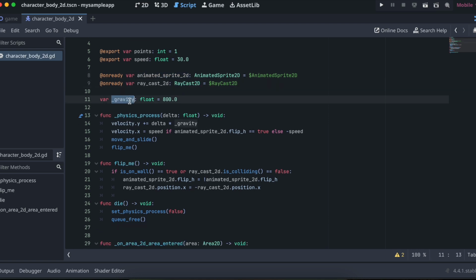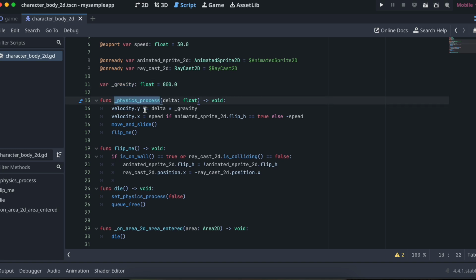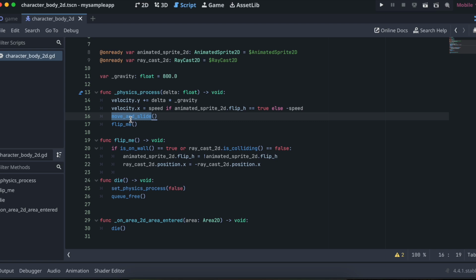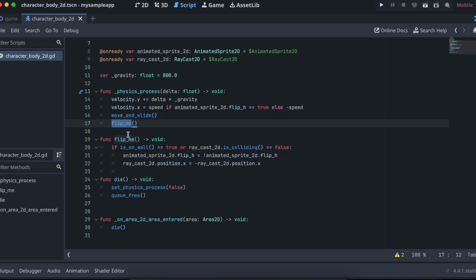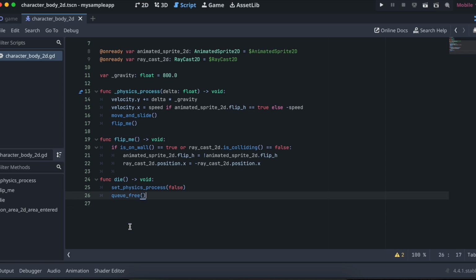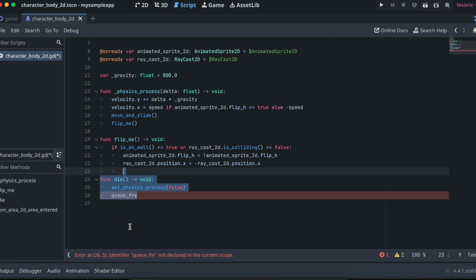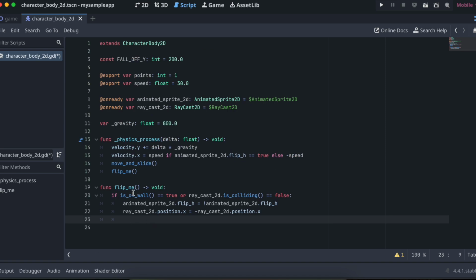Then here I have applied some gravity as well. Then in physics process we just change the velocity y as well as velocity x. Then we just do move and slide as well as flip me, and I'll come back to flip me, and here is die as well. In case you have written an area 2D with a collision shape, but we don't have that, so we can completely remove this. I don't want to confuse you guys. Okay, so here we have this flip me.